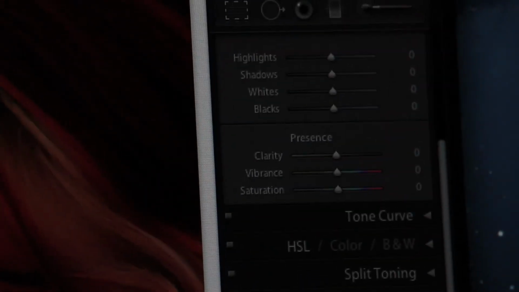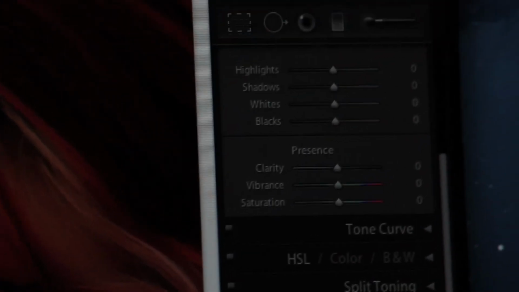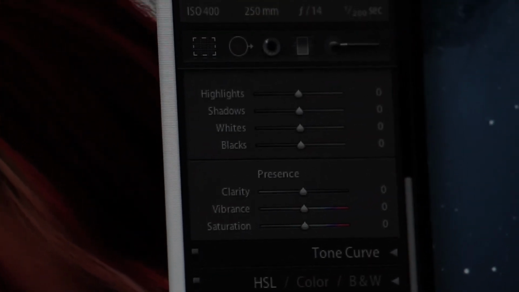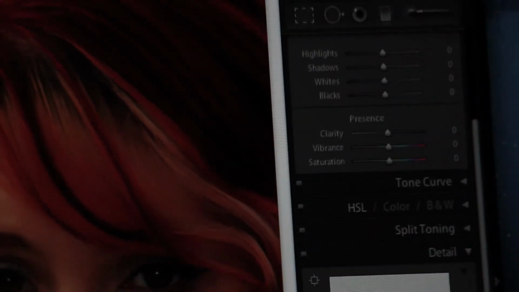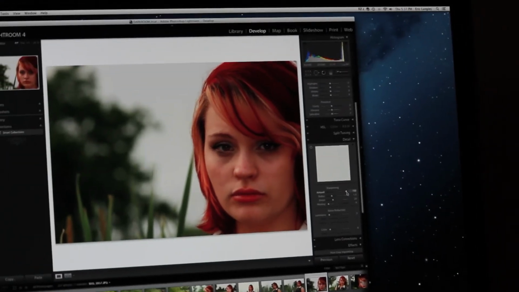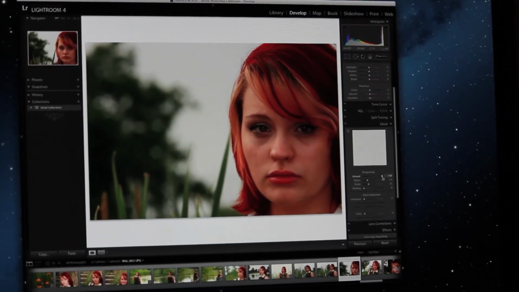Our next section that we play around with is these sliders up here at the top. They include highlights, shadows, whites and blacks, clarity, vibrance, and saturation. What these all do, and you'll see it at the very end when I pan back to where my sliders are a little bit different, is play with the lights that are in the photo. Highlights is usually this area in the background.